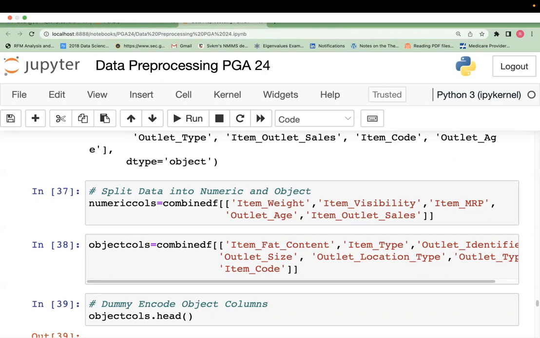Ordinal data is rank. If 1, 2, 3, 4 ranks are there or ratings are there, then you can do label encoding. But do not do it on numerical data. You should not do it on numerical data.